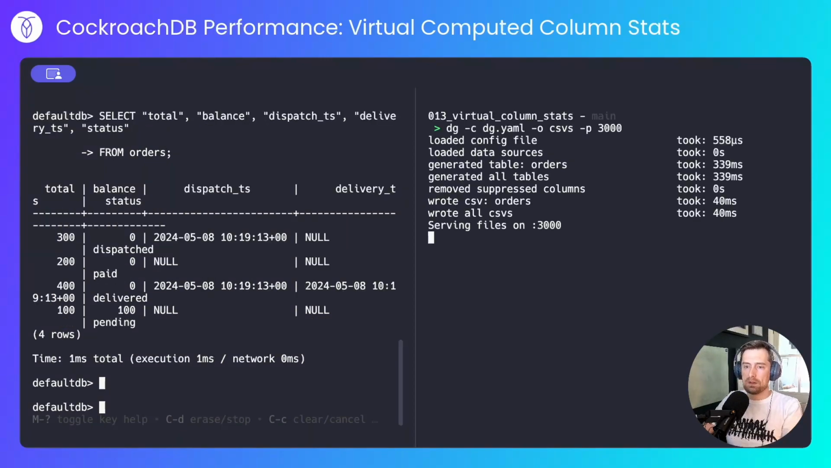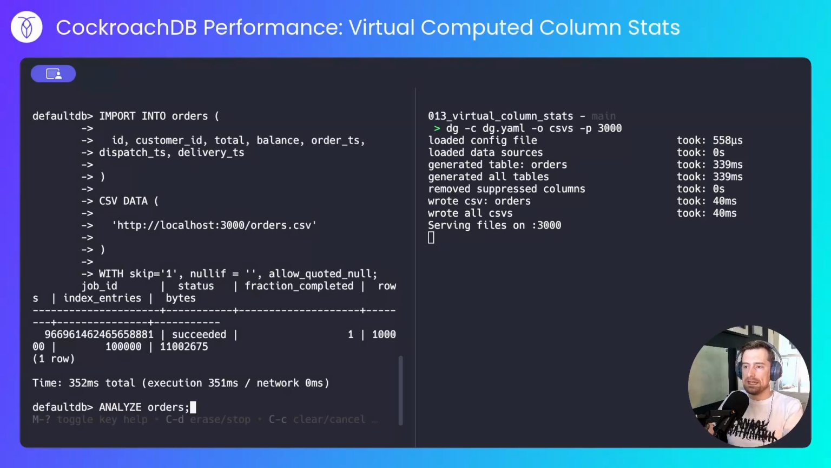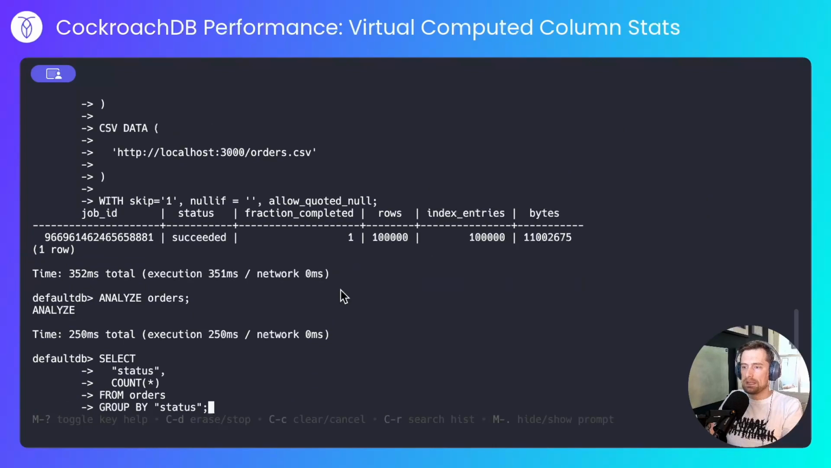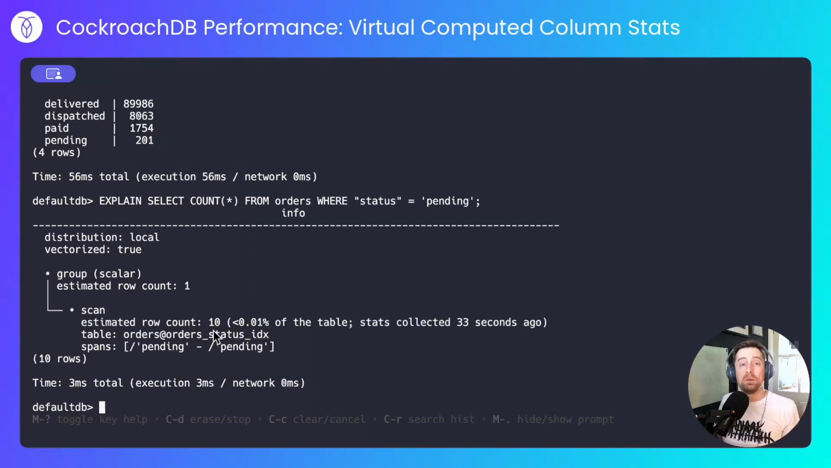I'll generate 100,000 rows for the table and import them. I'll force a stats collection of the table. Now let's have a look at the counts of each of the statuses. We have 200 pending orders, 1,700 paid orders, 8,000 dispatched orders, and 89,986 delivered orders.